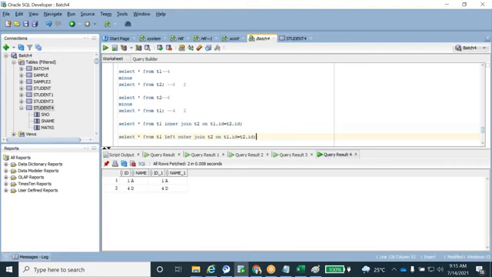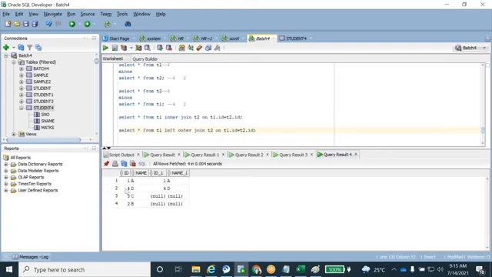If I execute this, see, you got the matching records from the two tables. Then the unmatching records: 3 and 2 are not matching with the second table, right? Those unmatching records will be displayed, and the corresponding columns will be populated with null values.